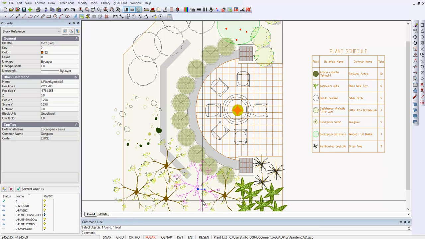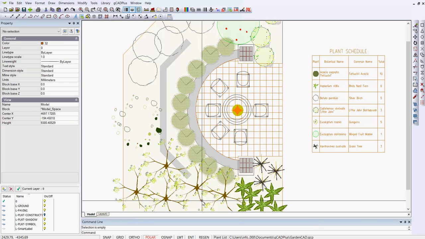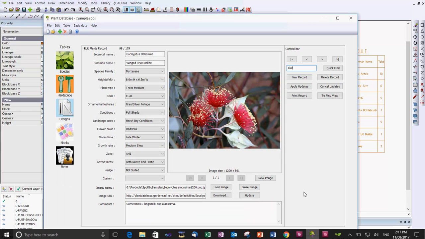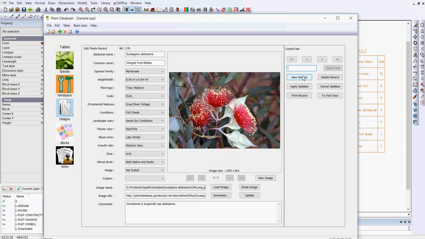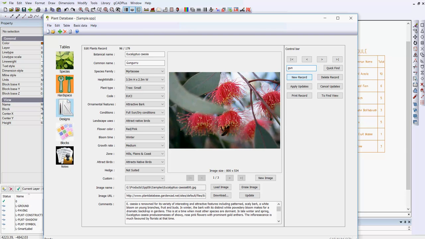So again, rather than type eucalyptus, I could just type caesia, or just gun should find it for me. Let's see if that works. G-U-N, so 3 characters, there we are. Very quick and easy way to get extra information about the plants that you're doing.